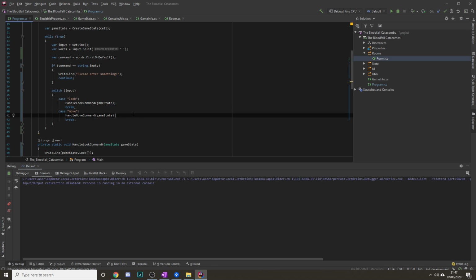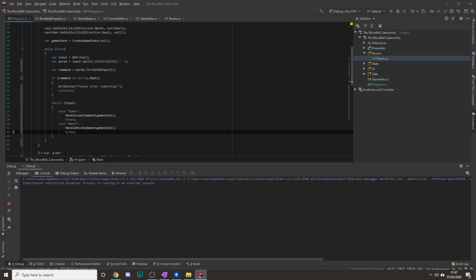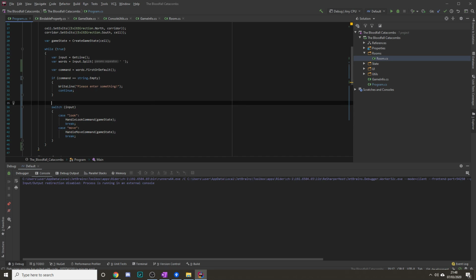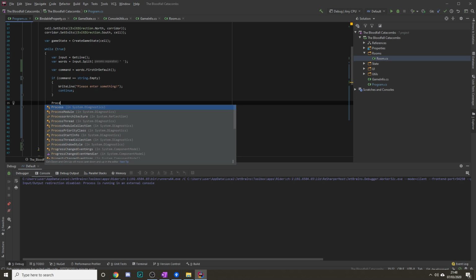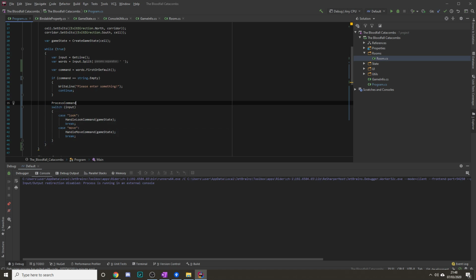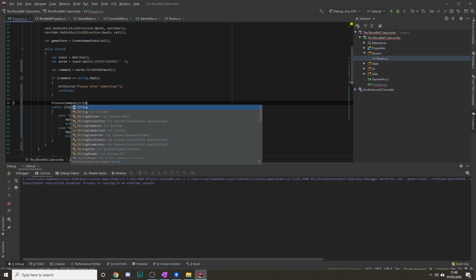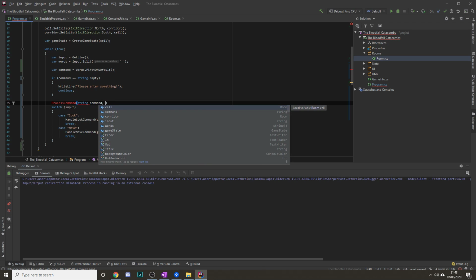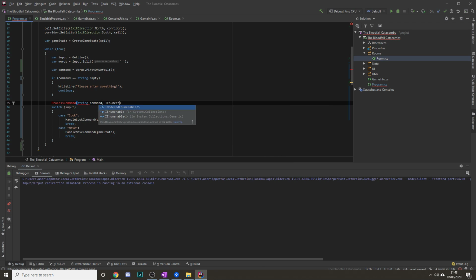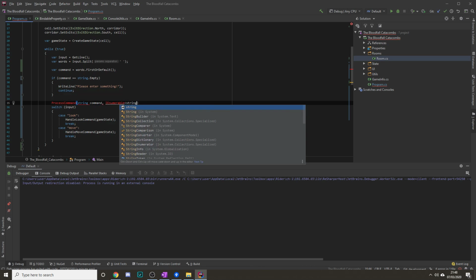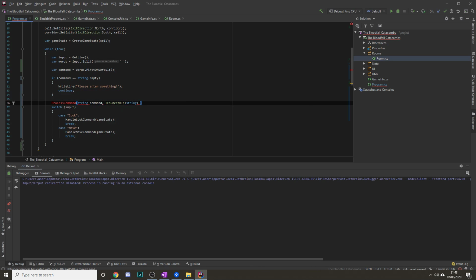Now, a common situation we've got is we have a lot of switch statements which operate on strings and then just do something based on the string. So let's start with, let's make a process command. Command and a new string is the remaining arguments.